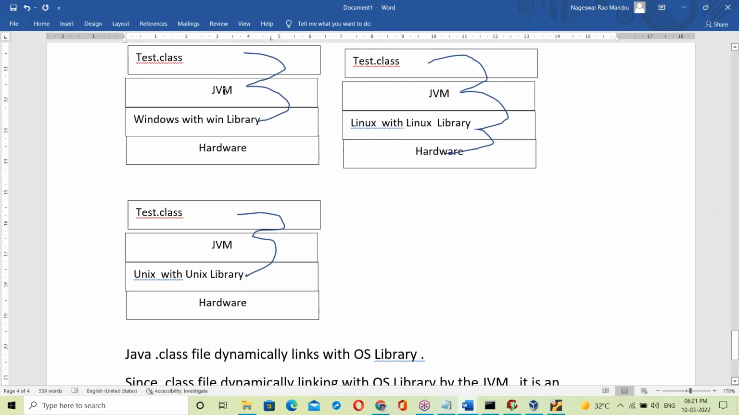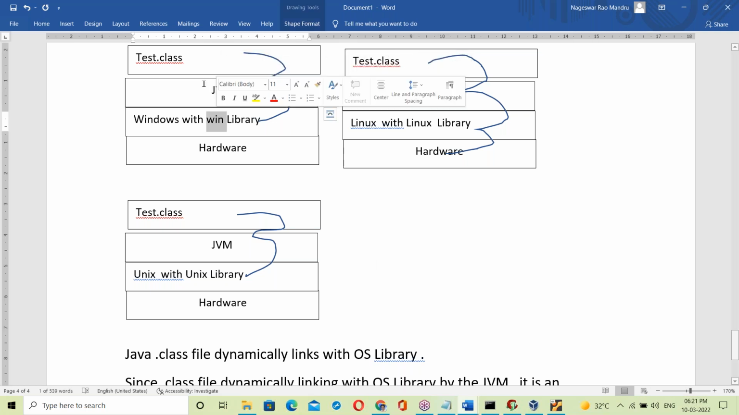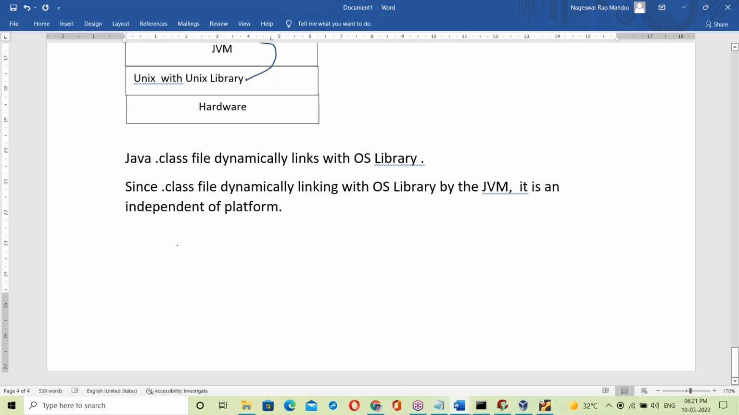Okay, now your question is: is the JVM part of the OS? No, the JVM is not a part of the OS. The JVM comes from the JDK software. Sunsoft developed different JVMs for different operating systems.